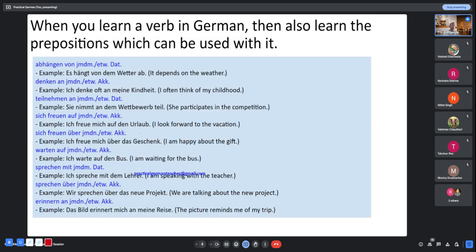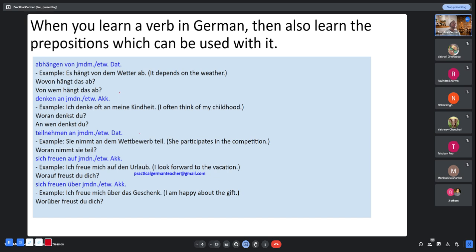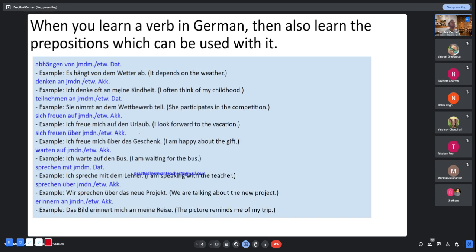Okay, if there are no more questions, let us now talk about something new. In the last session, I told you that you are supposed to learn verbs with prepositions. Whenever you learn a verb, please learn which preposition you can use with it. Last sessions, I think you learned around 20 verbs with prepositions. Let's look at one such verb: abhängen von jemandem oder etwas, dative. It means to depend. You can say: es hängt von dem Wetter ab. It depends on the weather.